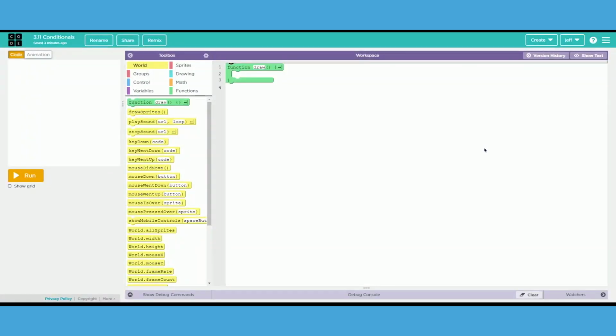Greetings, computer science enthusiasts. We're ready to start talking about loops today. So I'm going to walk you through the code to follow the directions that were given in exercise 3.11.